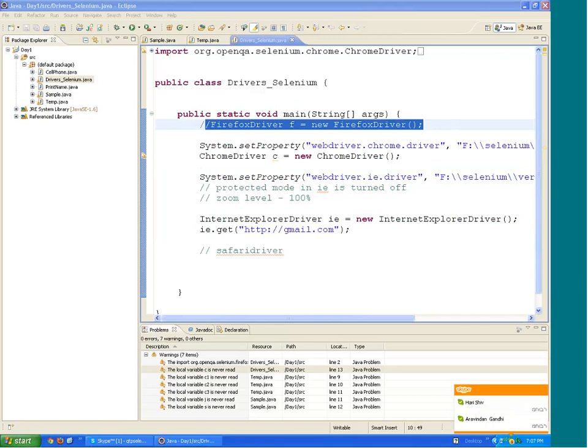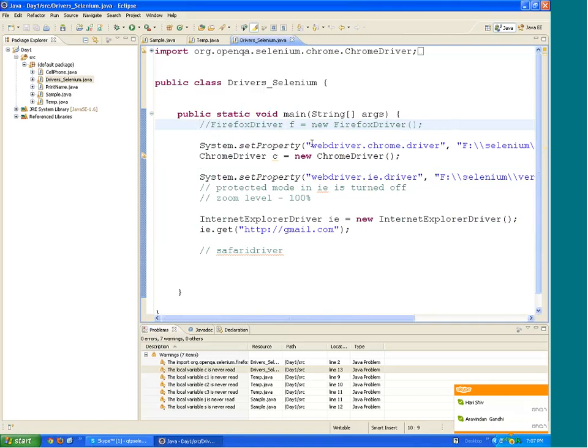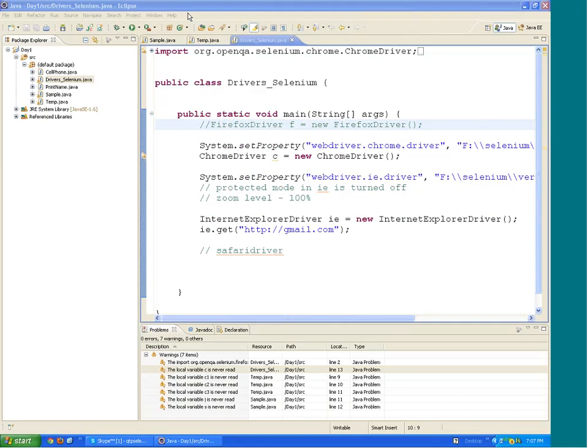Hope you got my point, right? IE driver and Chrome driver are separate classes. These classes have different functions in them. So if you have to click on a link in Firefox driver, or in Chrome driver, will the procedure be completely different? This is the question which comes into our mind. Well, the answer is no, that will not be the case.